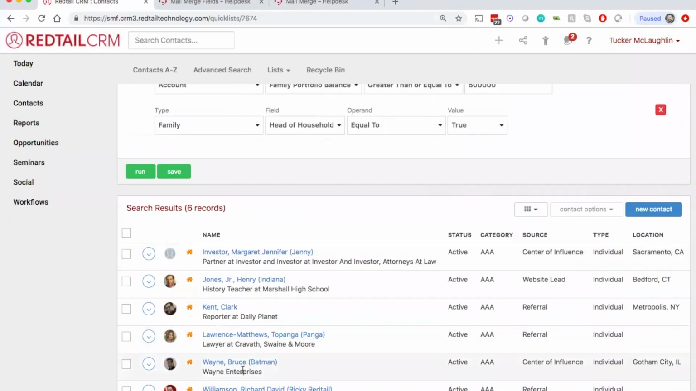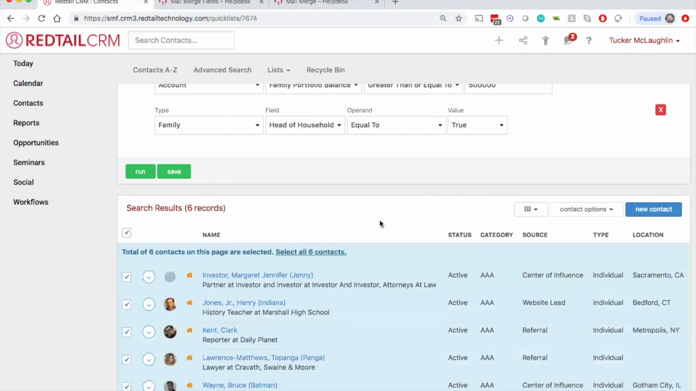You'll see I have 6 contact records. I'm going to select all. Now, if this number is over 50, make sure you choose the underline right here.